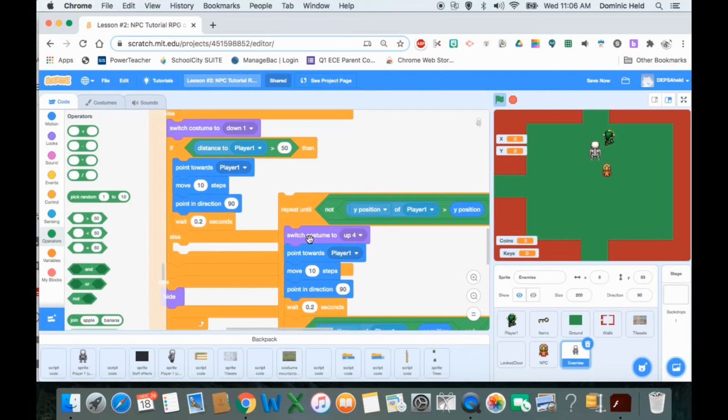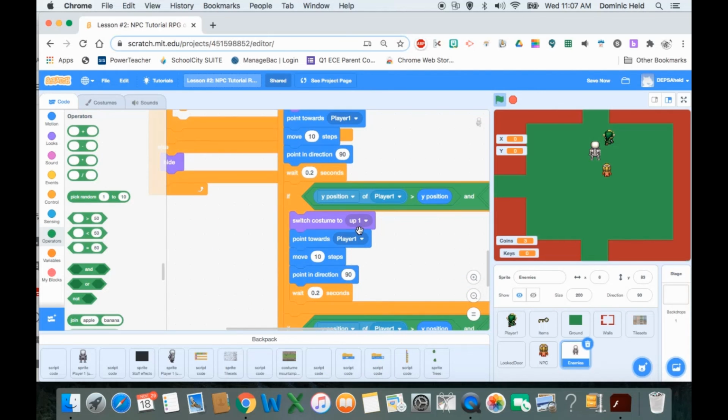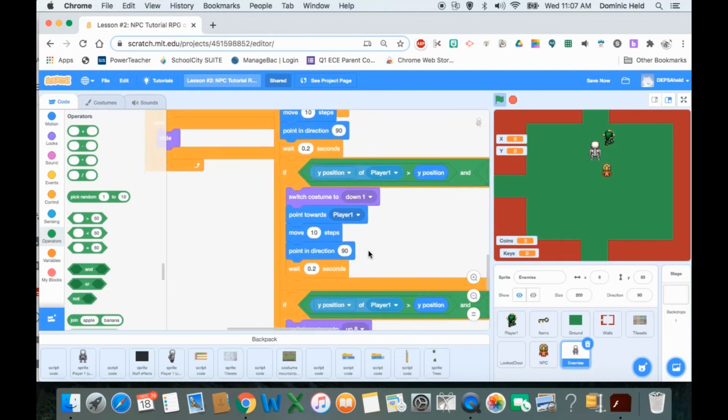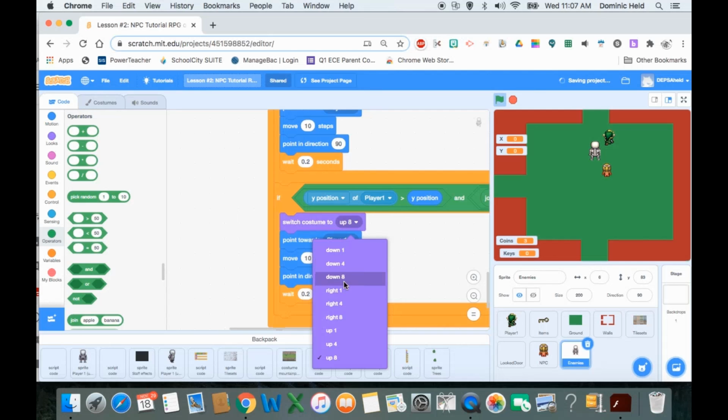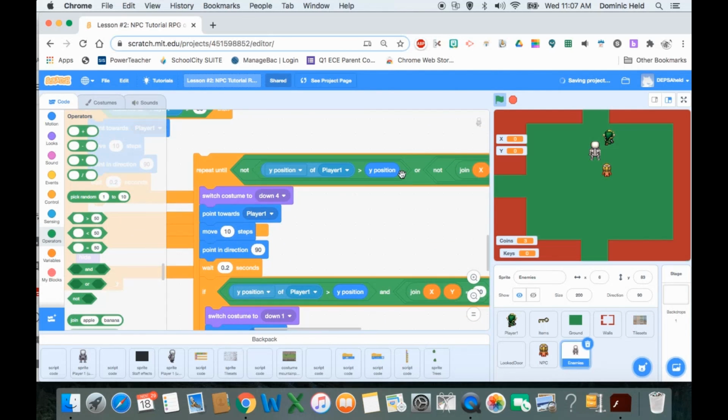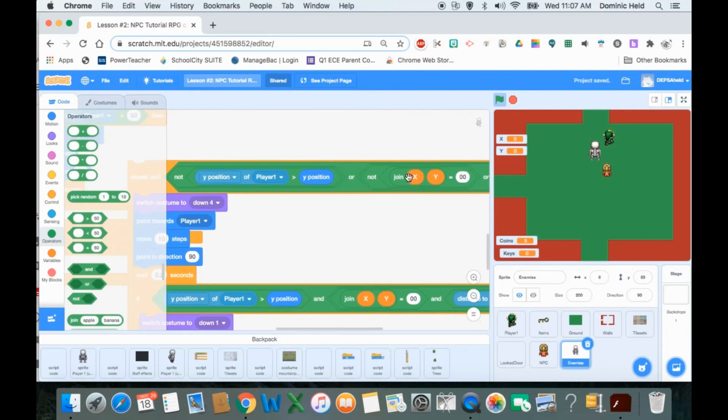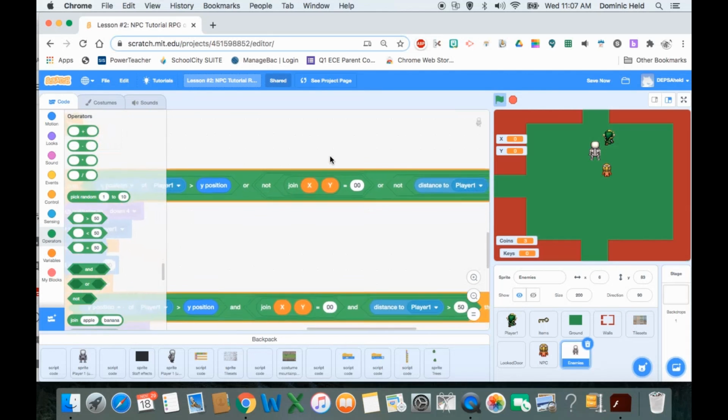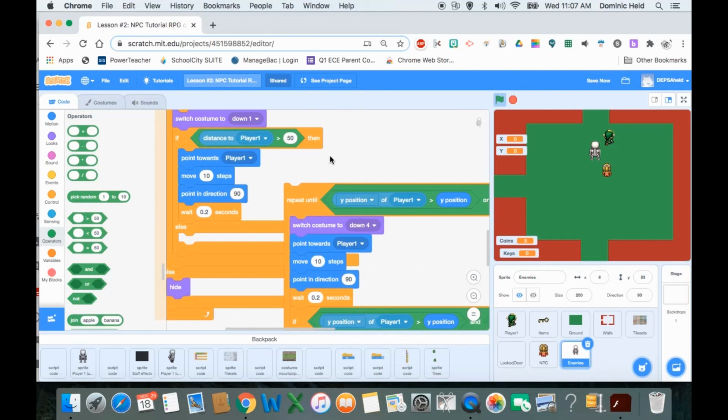repeat until switch costume to down 4. So really all I'm doing here is switching these to the proper down versions. So that would be down 1, and this one would be down 8. And then there's going to be some other things too, like for instance this will be the same, but this case is when we're below. So one of the things that's going to stop this from happening is when we go above. The other case is when we were coming below, and that's going to stay the same.